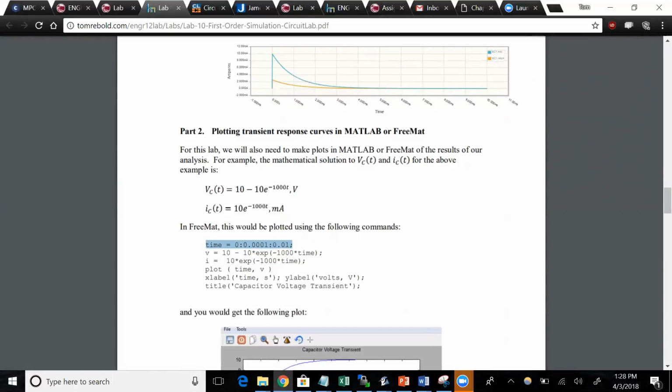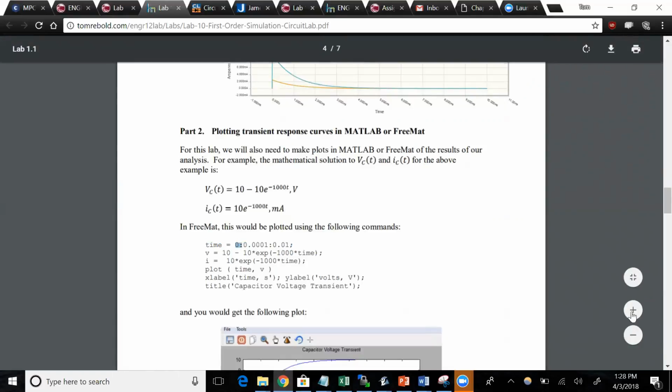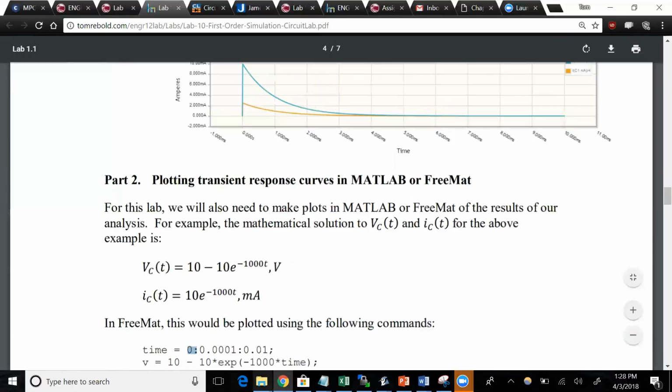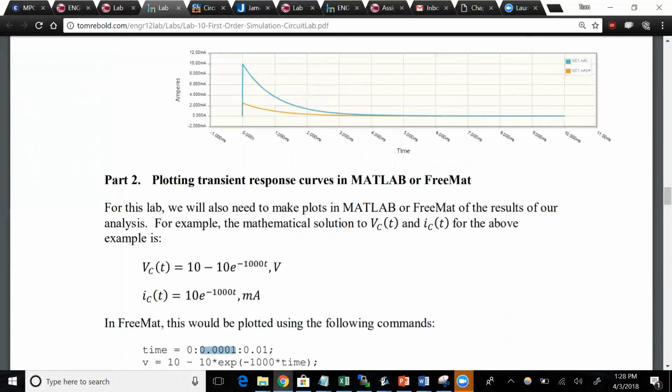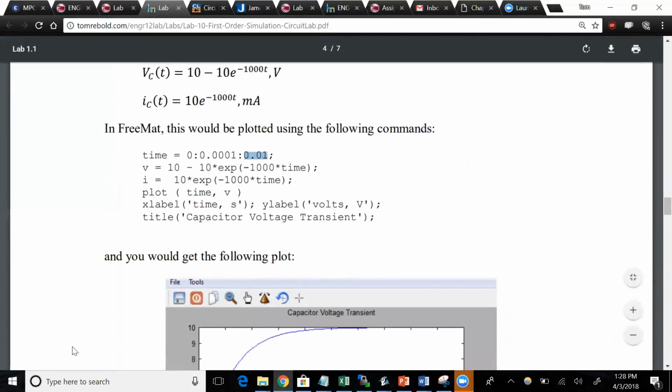We have a start time, which is 0, a colon, and then this is the step time. This is the increment between points in the vector you're creating, right? And then a stop time, which is when you want that thing to end. And you're going to get a bunch of data points in T when you do that. If you bring up FreeMat, you can try that out real fast.